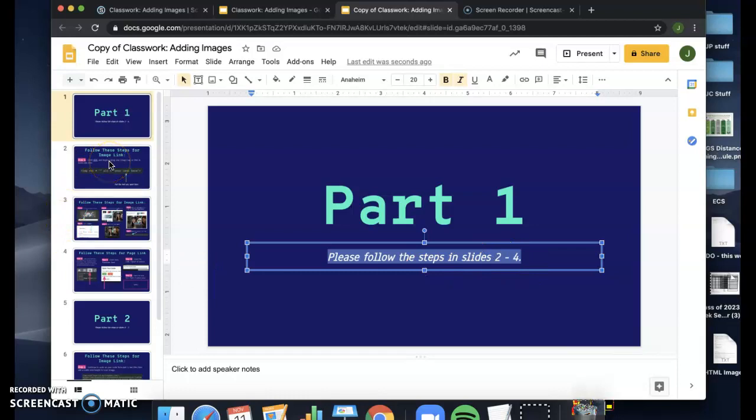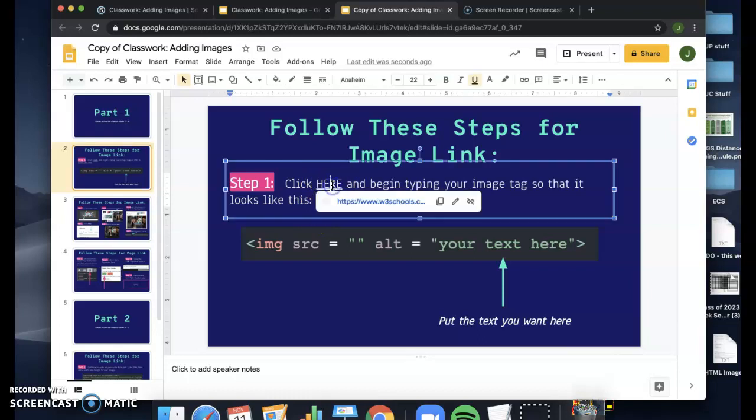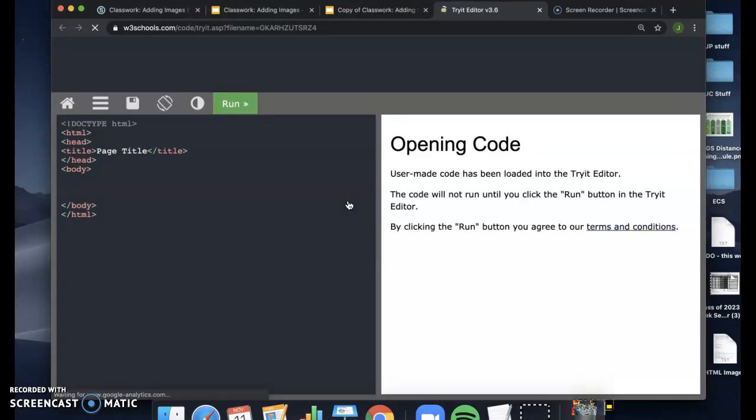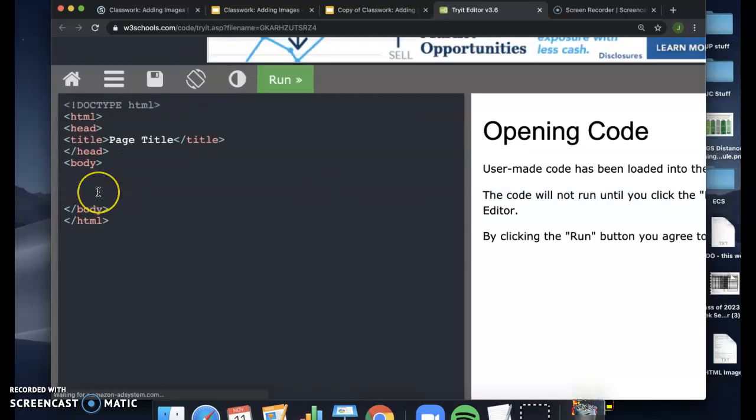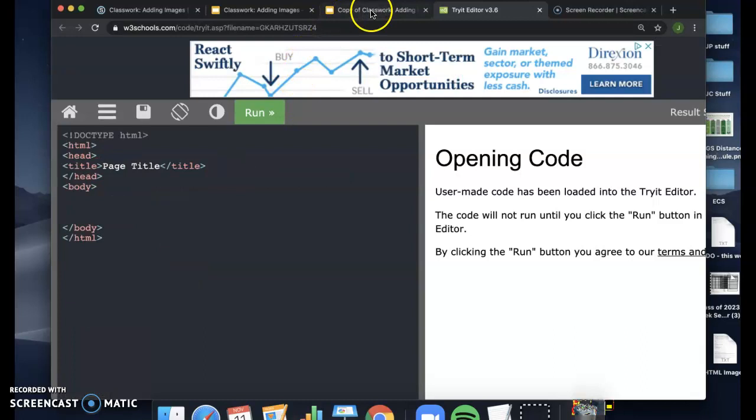All right, so let's look at slide 2. And it says, click here and begin typing your image tag so that it looks like this. All right. So we're going to go ahead and click. Vamos a presionar. And we're going to be following this step by step. Notice that what we get is an empty skeleton. Ven que lo que aparece es un esqueleto vacío. All right, so let's look at the next step.